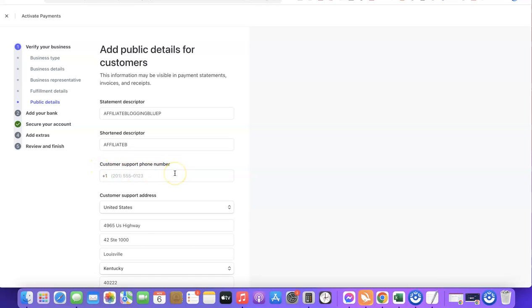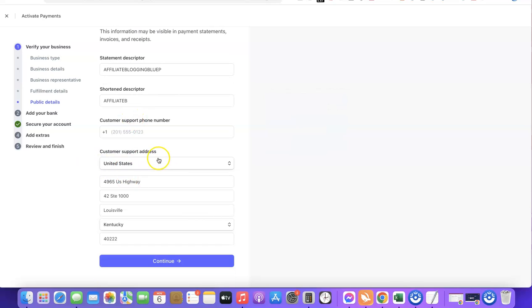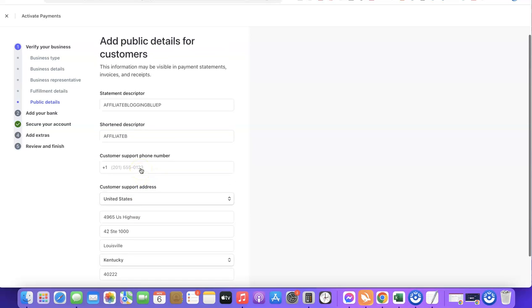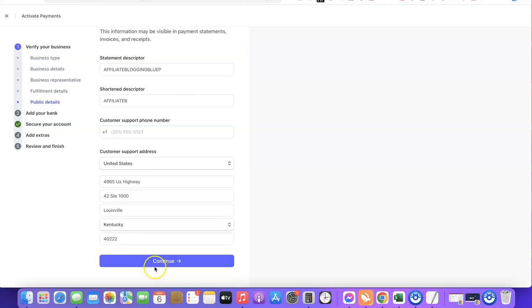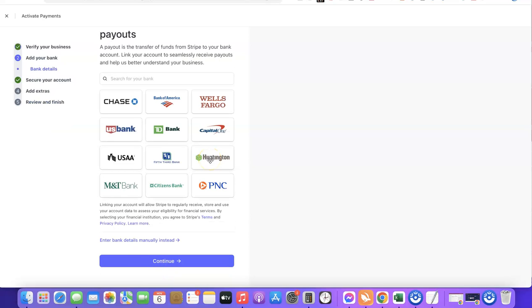Here you could actually enter your US phone number. Then after that, your US business address is going to be the customer support address. Once you are okay with this, all you simply need to do is click on continue. After that, the next thing we want to do here is to enter our bank account where we're going to be receiving the money from our Stripe account. Whenever you have a payment in your Stripe account, this bank account is where you're going to be withdrawing the money from your Stripe account to your US bank account.